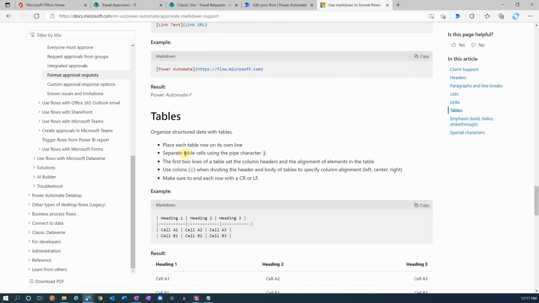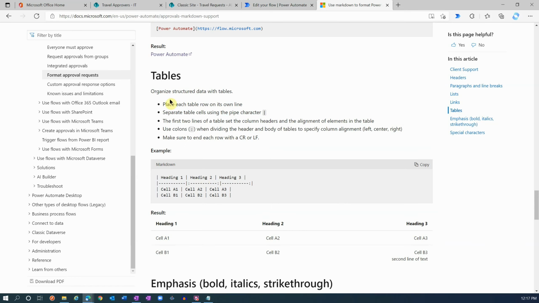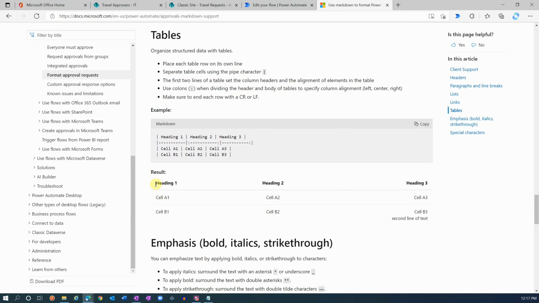And here are the Markdown characters that you can use to create tables. So you can see that you can use these symbols to create headings. This line you can create to define whether you want to left align or right align, or maybe centrally align the data in that table. So when you use these Markdown symbols for your data, this is how your table will look like in that approval task that will be created.